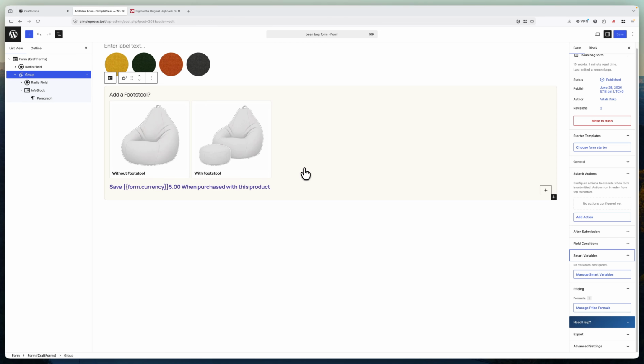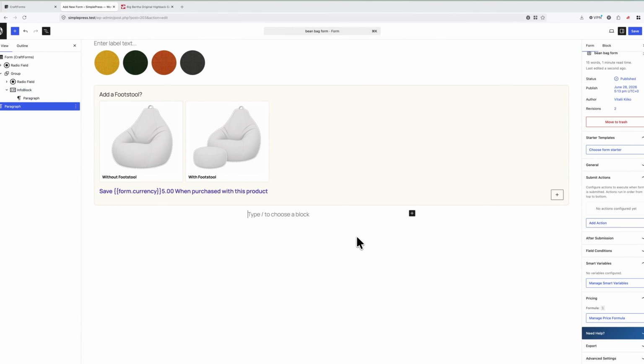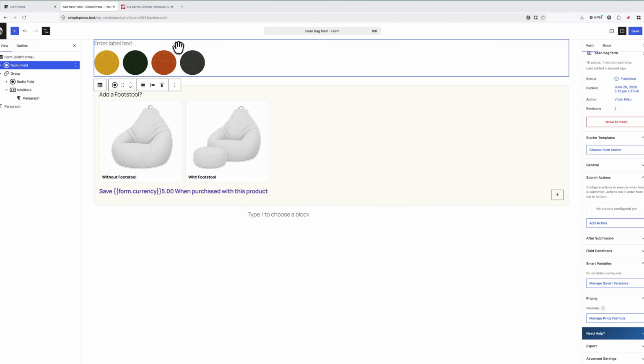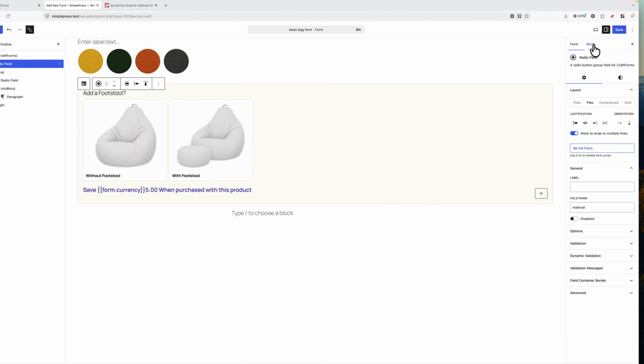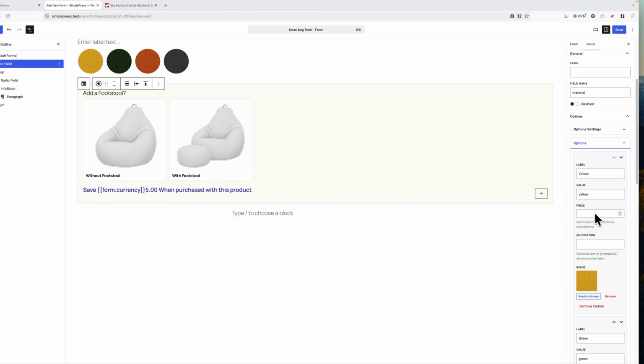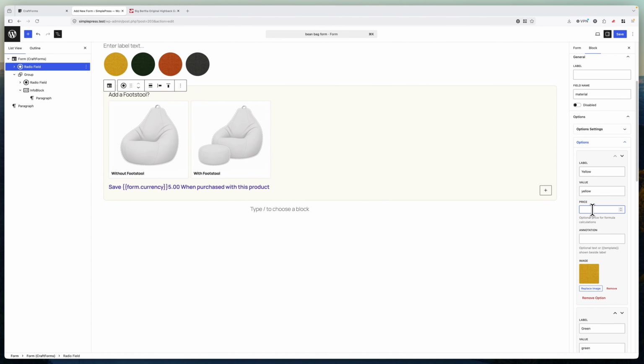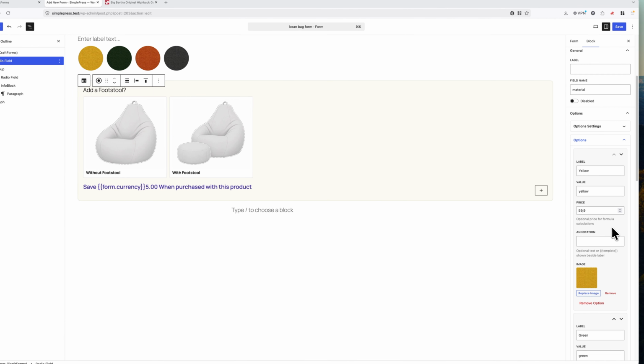For instance, since this is quite a simple example, I will show you how to use both form fields and smart variables. Okay, so I choose this first radio field, switch to block, go to options, and there is a setting price. So the basic price will be 59.9. Okay.